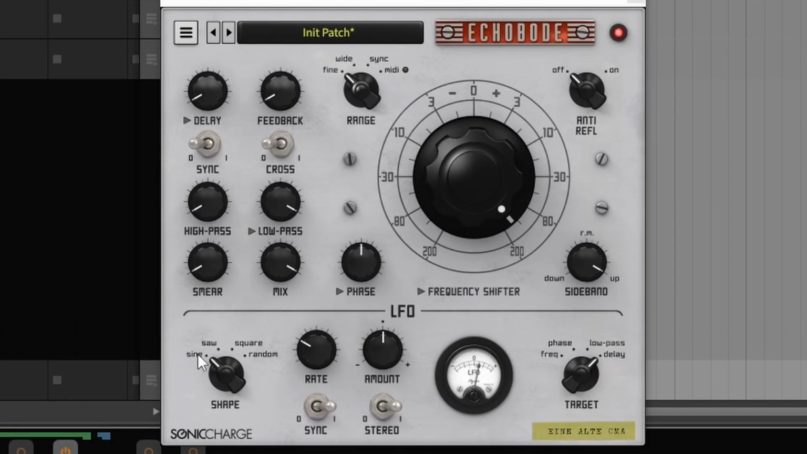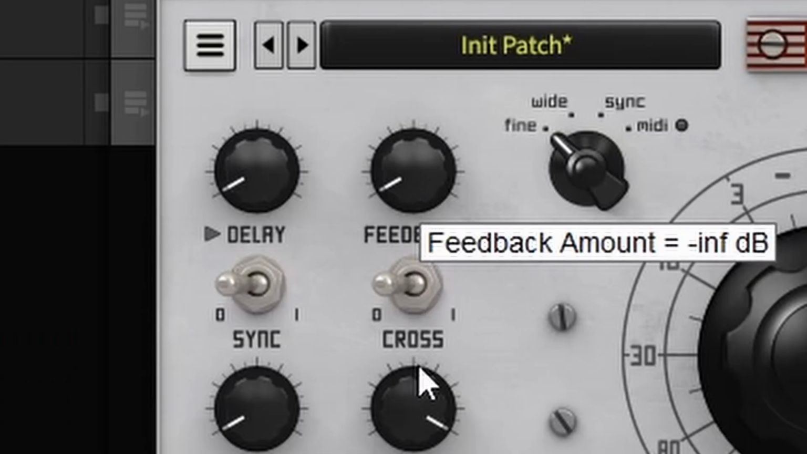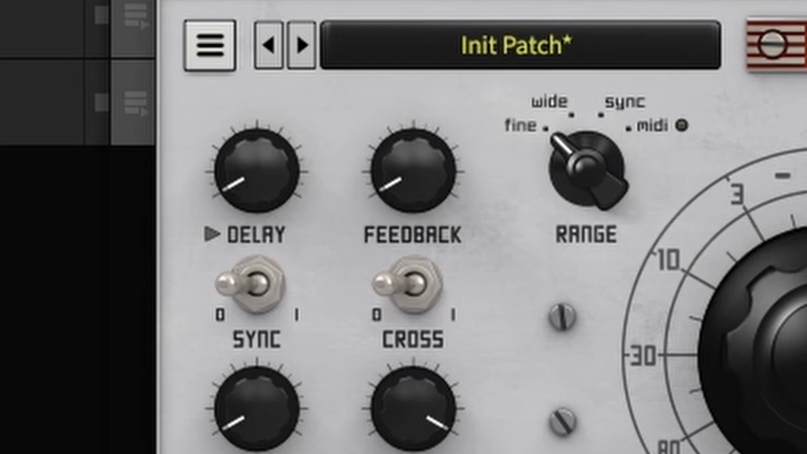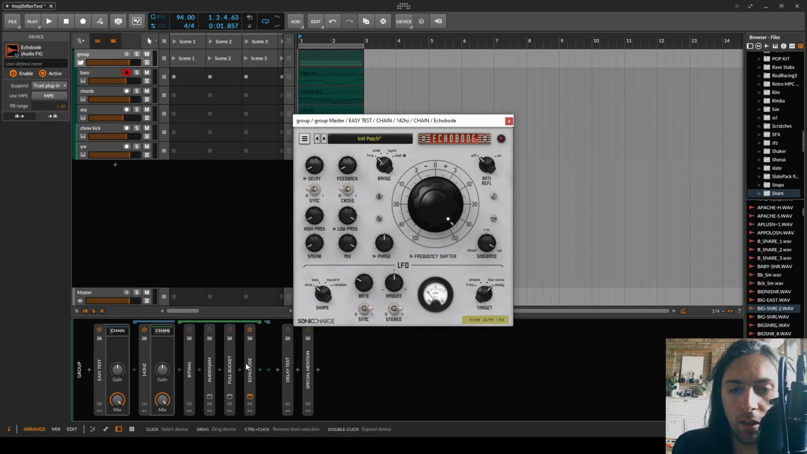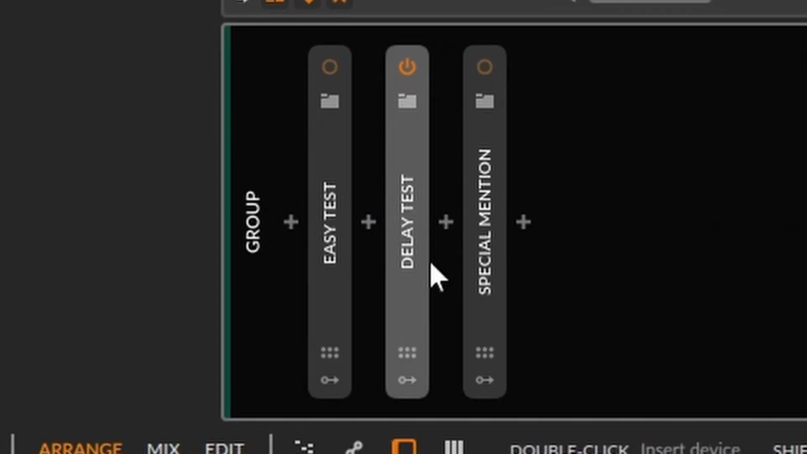Now let's put Echobode here. And this sounds surprisingly a lot like the Bitwig and AudioQAM frequency shifters, even though here the frequency shifter is in the feedback path of the delay. But when you're just dialing down the feedback to -infinity, then it doesn't sound like a delay anymore. And yeah, sounds pretty much like the other two frequency shifters here. Now let's check out test case 2, the delay test.